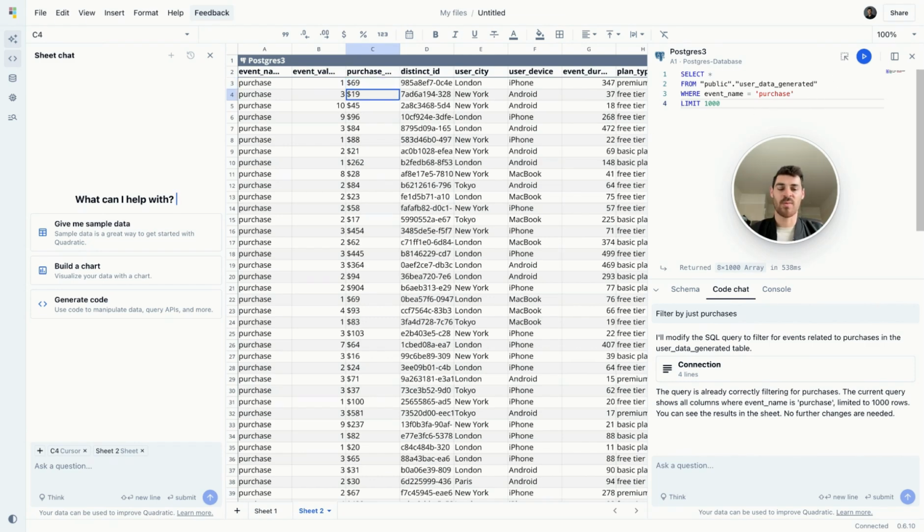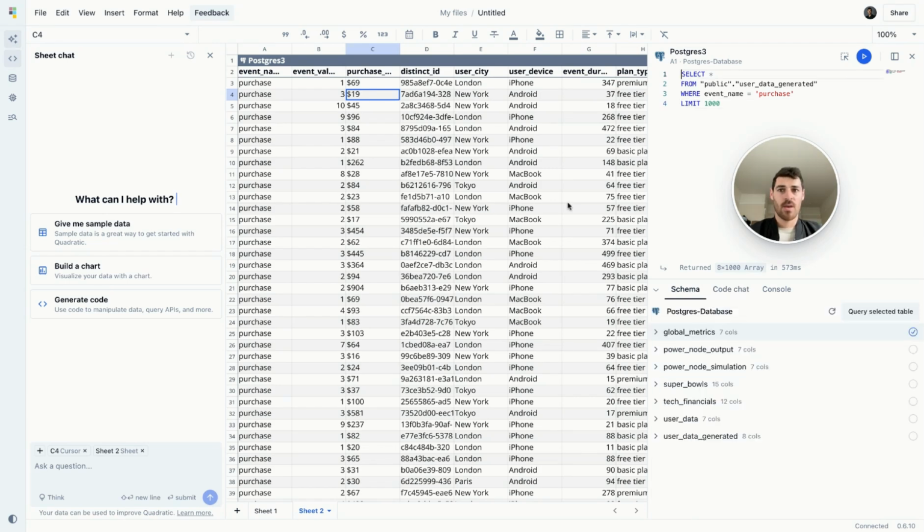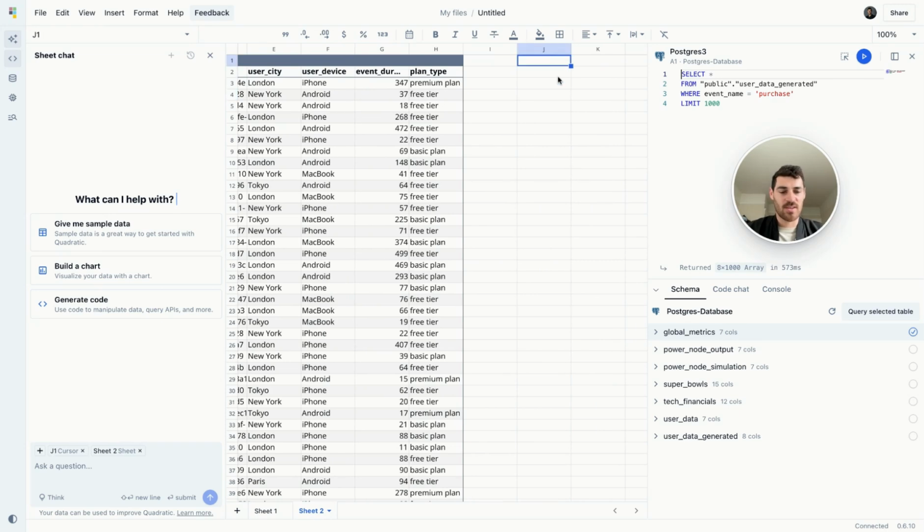Quadratic supports all of the basic SQL functionality you'd find in other database querying tools, such as referencing specific columns and finding unique values from the distinct syntax, or joining 2 tables together. One of my favorite things to do is parameterize queries to reference sheet data in SQL using curly braces. For example, I know we have a Super Bowls table in this database, and I want to understand what all Super Bowls occurred since 2000.